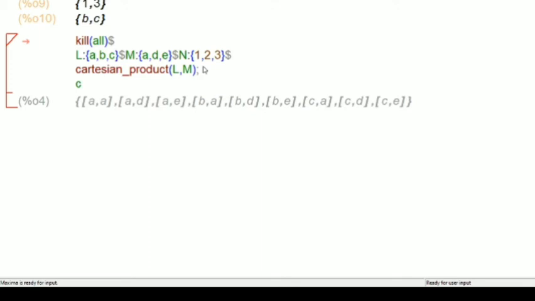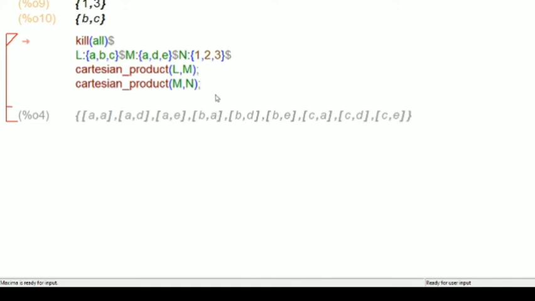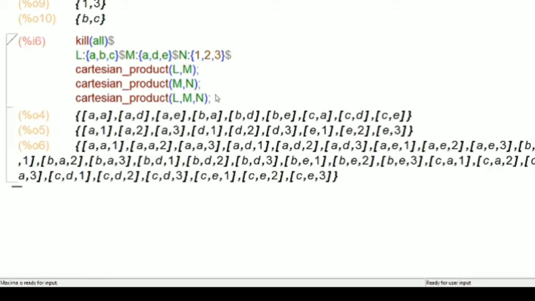Similarly, now the next question is Cartesian product of M and N. So this will display the list with the first element from M, second element from N, for all combinations of elements of M and N. Next is Cartesian product of L, M, N.